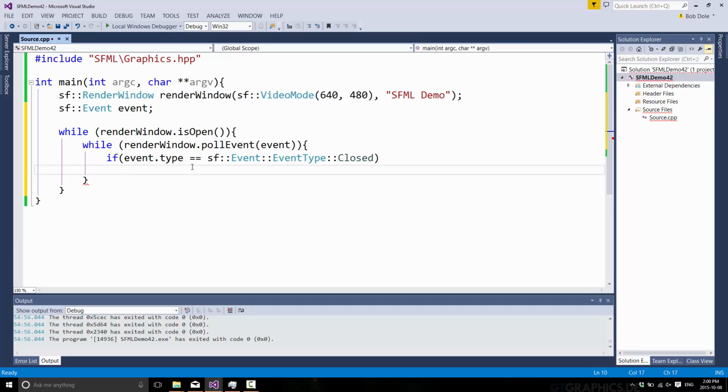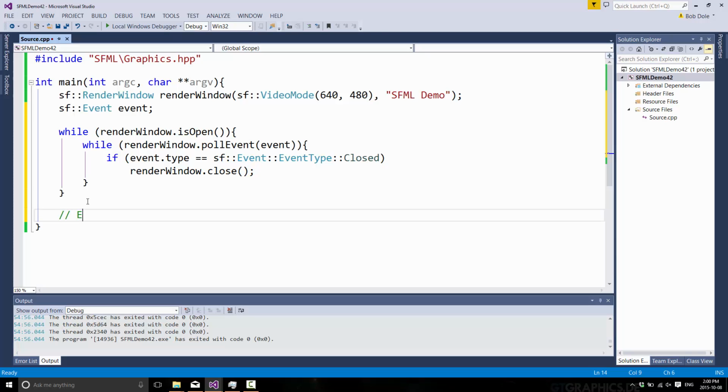So if we want this loop to stop running, we could do a break, or a flag to say that we're done, but a much easier way to do it is just to say render window close. So the logic here is we run this outer loop forever. This loop will run every single time there is an event, and when that event is the close, we'll call the close method, and then this will now return false, and we will continue executing here. So basically, end execution. Nothing happens down there. We don't have any logic down there.